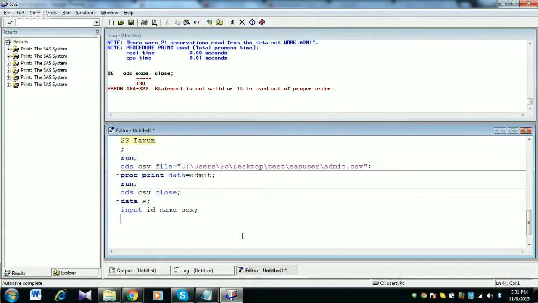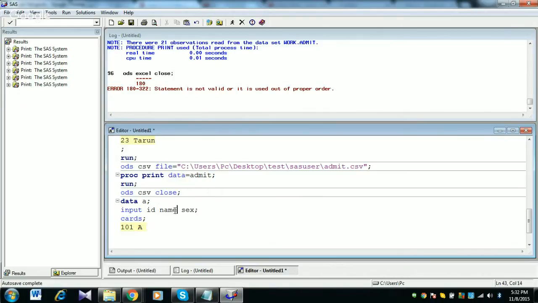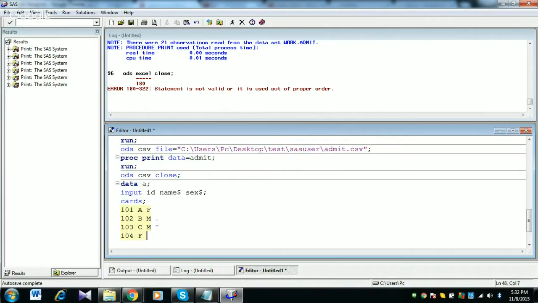Okay, fine. I create a table, data A. I'm using cards, ID 101, A, here I give the dollar sign for the character variable, then 102 B, 103 C, and 104. So I just create a simple data set only.